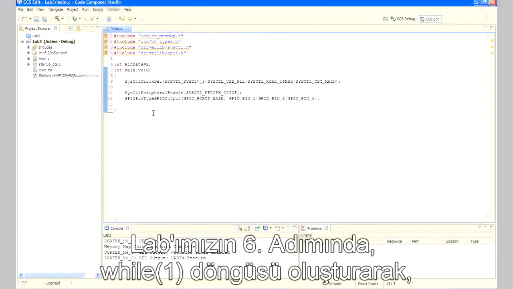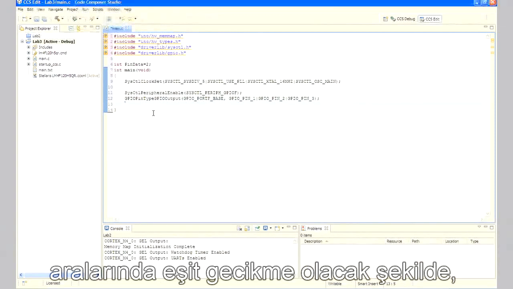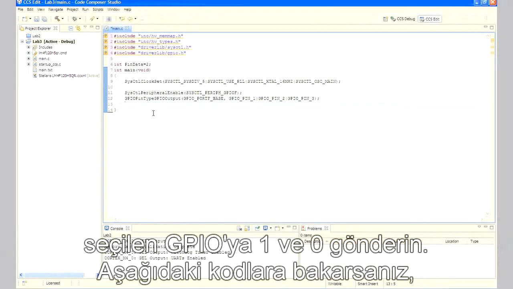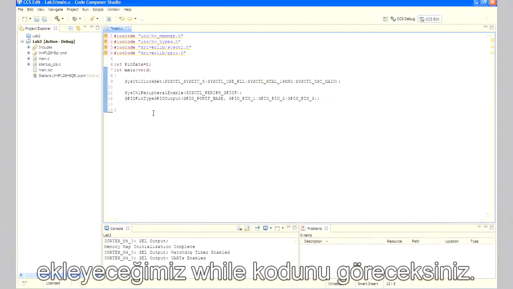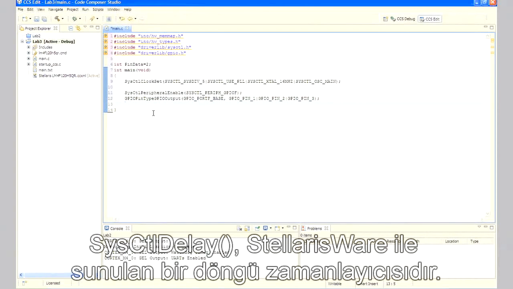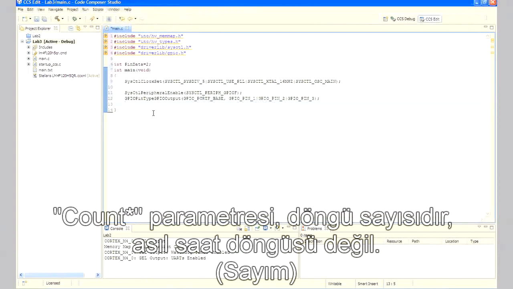In lab step 6, finally, create a while one loop to send a 1 and 0 to the selected GPIO pin with an equal delay between the two. If you look in the code at the bottom down here, there's the while loop that we're going to drop in. The SysCtlDelay is a loop timer provided in StellarisWare. The count parameter is the loop count, not the actual delay in clock cycles.